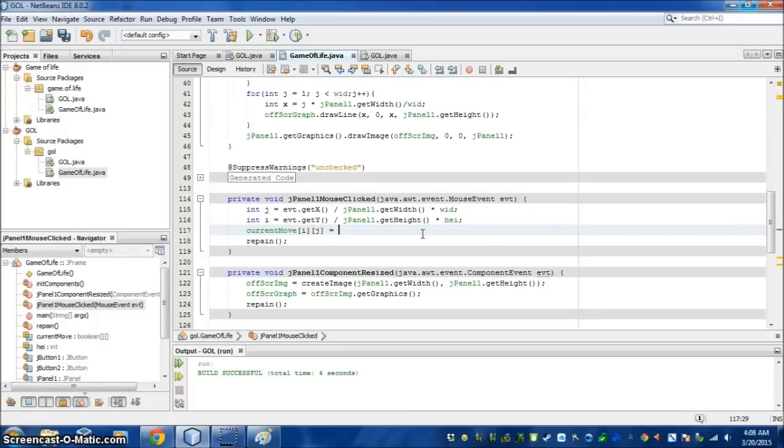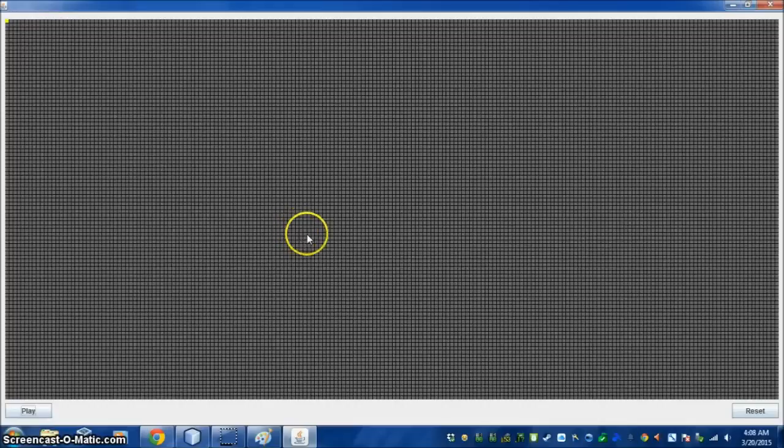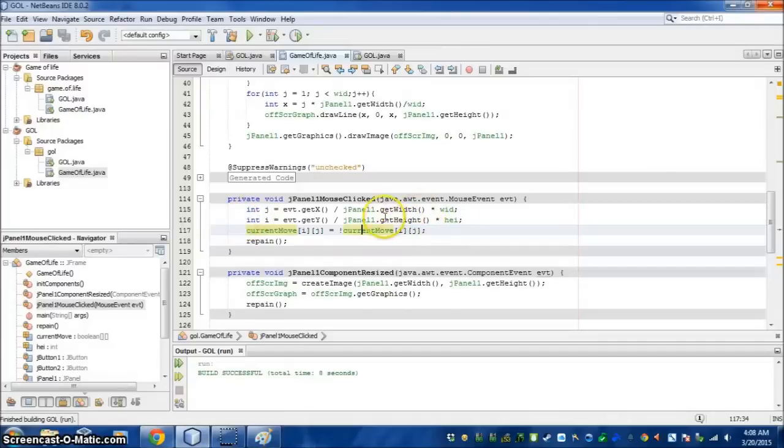Awesome. Alright, so now we just say current move I J equals, and what we're going to do is toggle it on and off. So we just say current move equals not current move. So technically, when we click on something, it toggles it on and off, right? Okay, apparently it just keeps toggling the first square, which means something is wrong. What is wrong here? Event dot get X divided by J panel the width.